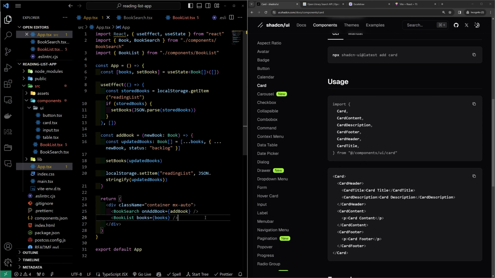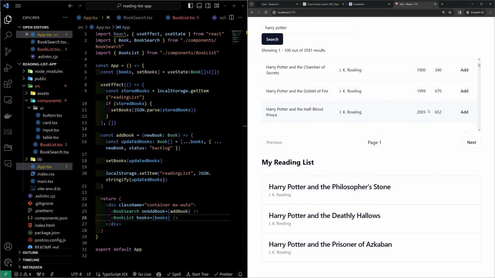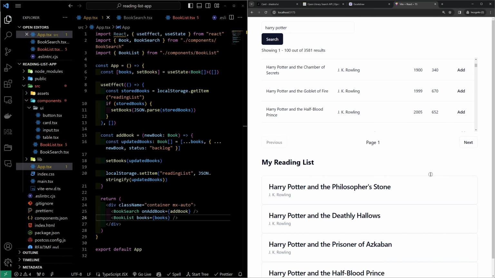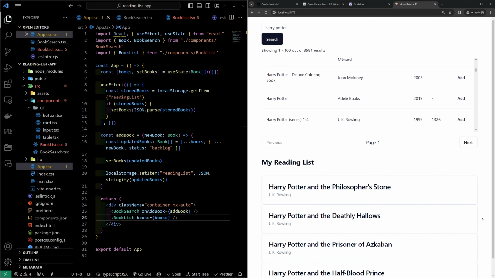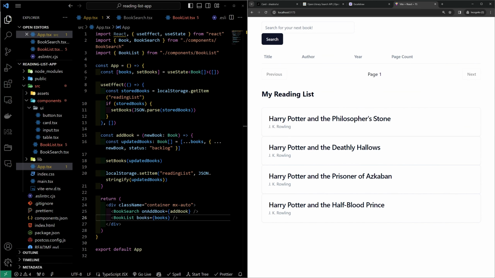So now we can save that. Then we head back to our app. And there you go, there's our reading list. We have the Philosopher's Stone, Deathly Hallows, Prisoner of Azkaban. Let's add the Half-Blood Prince. Added. Isn't that phenomenal? Look at that. And now, because we have it in our local storage, if I refresh, they stay there.